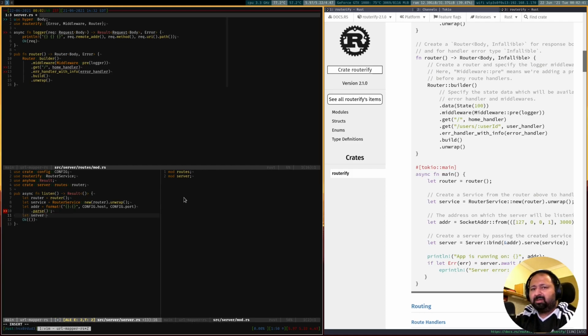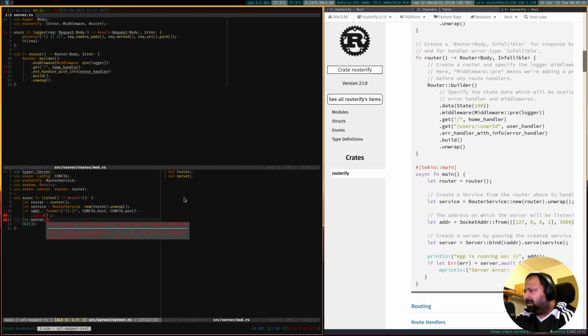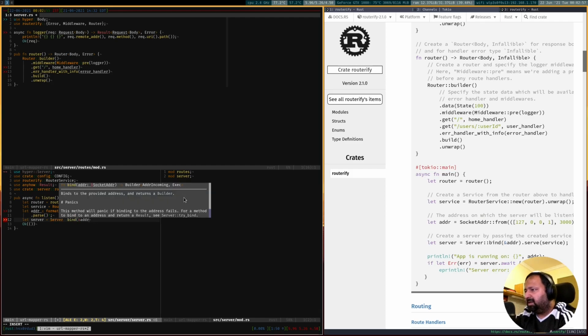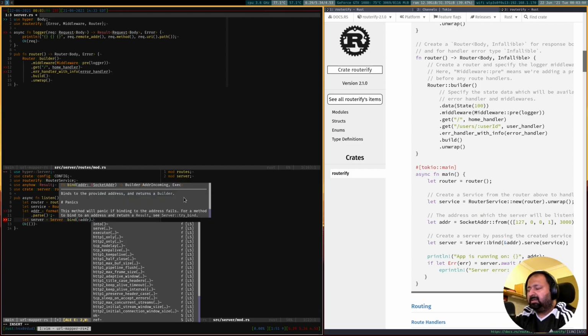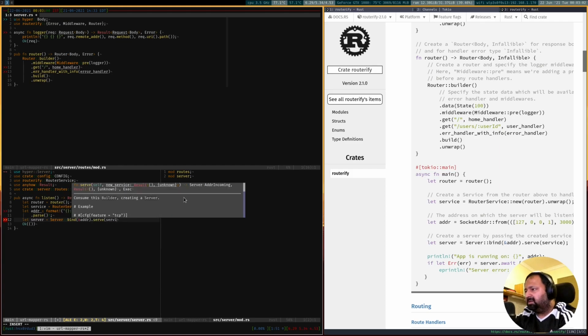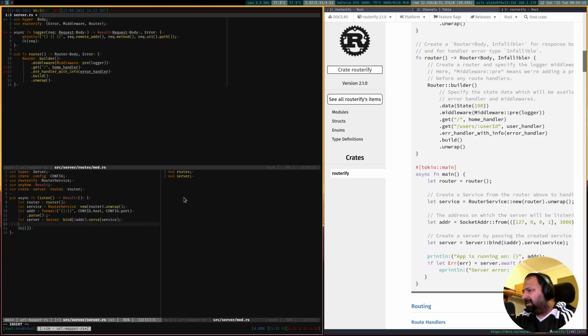Let's now instantiate our actual server. For that, again, what we need to do is import Hyper's Server. So server is going to be Server bind address, and then serve the service. And finally we are going to say server.await. So we will bubble up any errors if we find any.